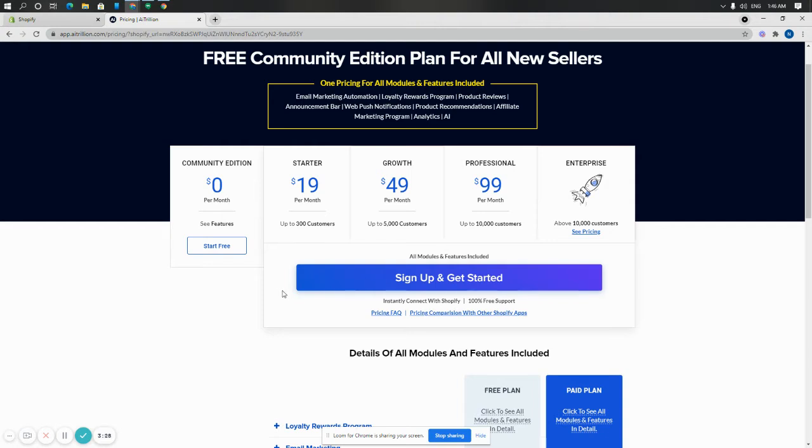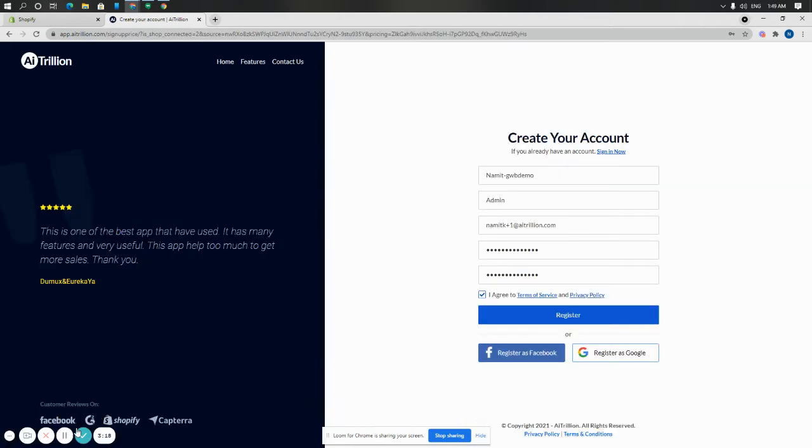For the purpose of this example, I'm going to click on the Start Free button, which allows me access to the free Community Edition plan. Once I've clicked on the free plan, it takes me to a page to create my account. Now I can put in all my details like I have put in already. And you can use register as Facebook or Google as well. But I've put in manual details that we use for test platforms.